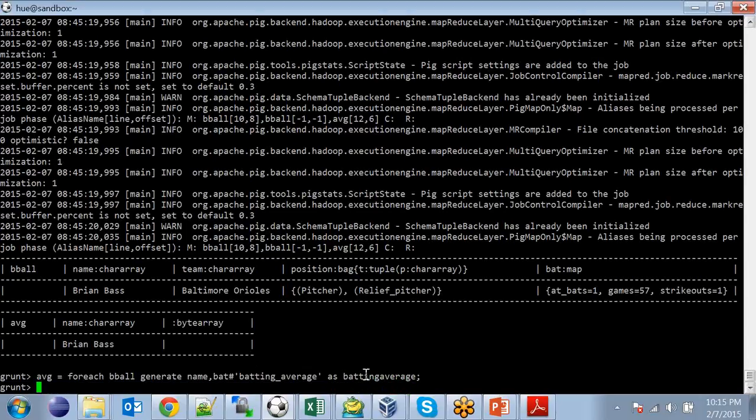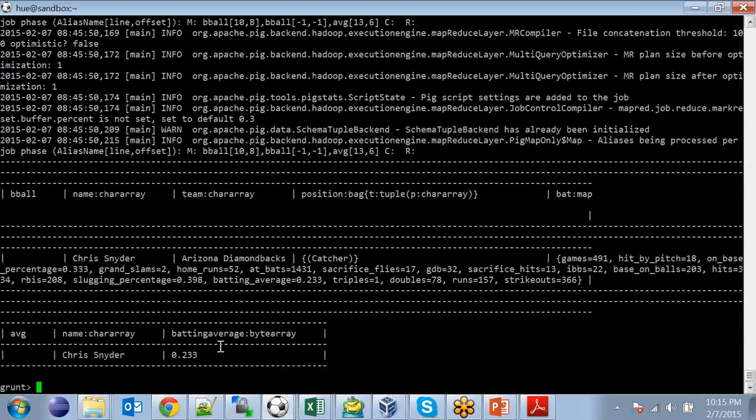So here I have defined the name as batting average. The spelling is a little incorrect. Sorry for that. So now see, the name is given as batting average by the pig, and the batting average for this player was 0.223, and the name was this. So let's say I want to find out the average batting average of all the players.